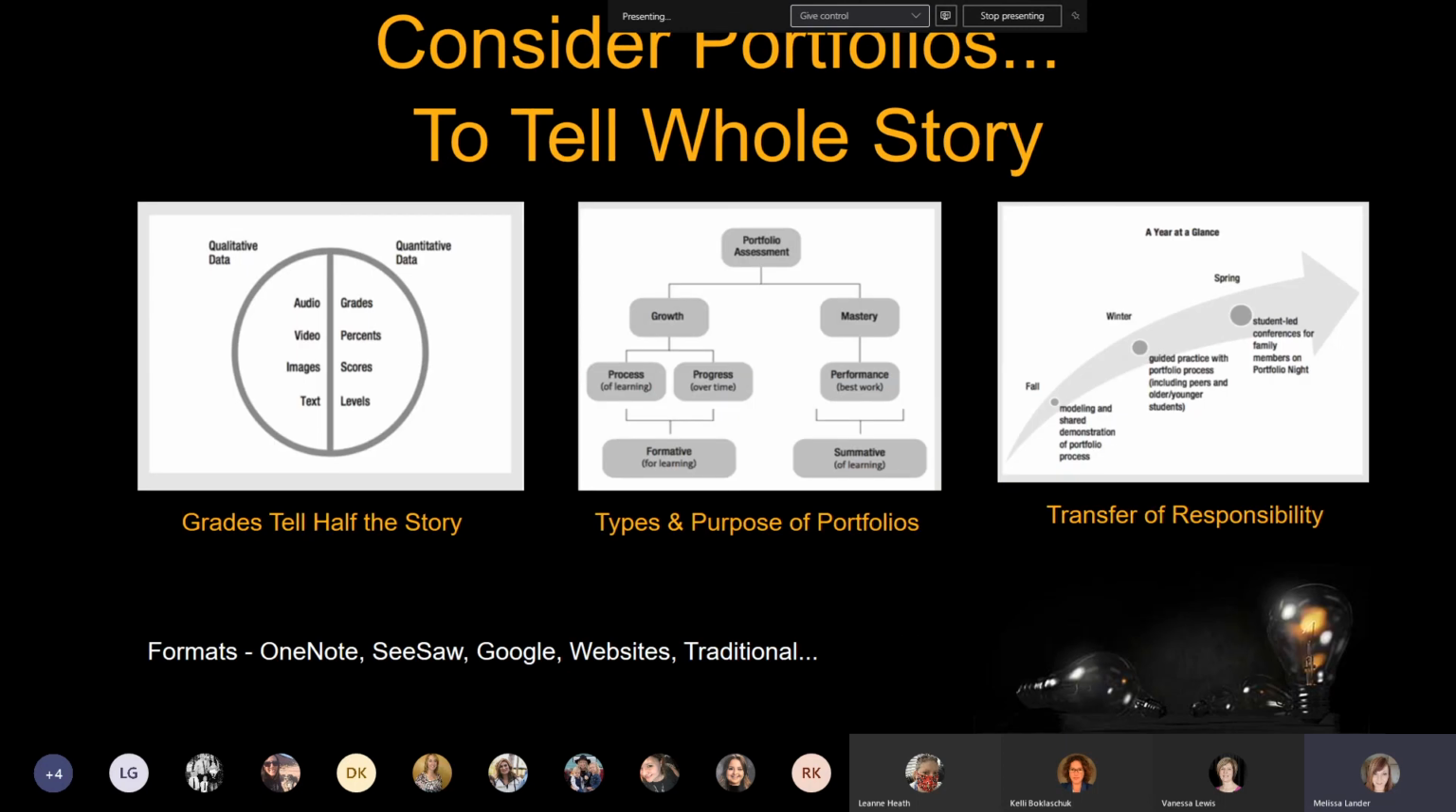So we had earlier mentioned portfolios, and this is important just to keep in mind. You want to tell the whole story. If we're just looking at grades and levels, we're really only looking at the quantitative data if we're reporting and highlighting only that. But we want to show and highlight the journey that the students used to get to that quantitative data, and what are the things that they did.